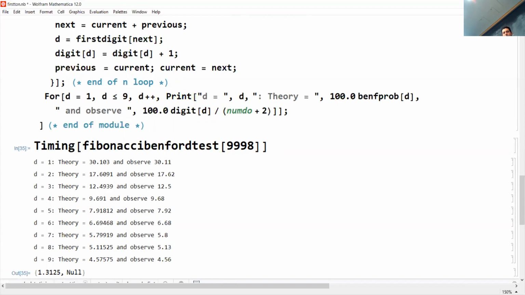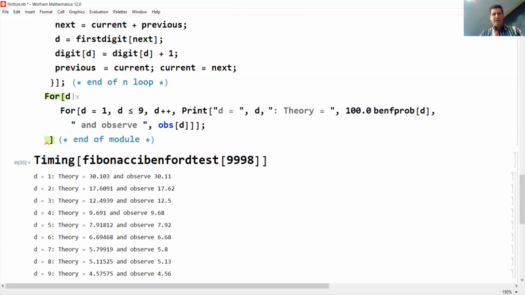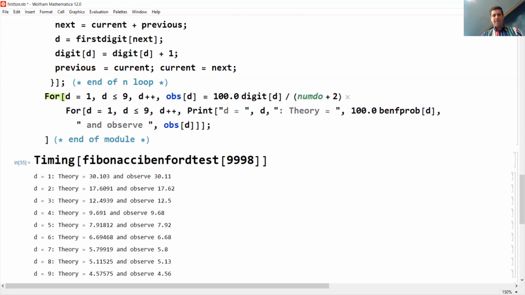Do those numbers look pretty good? What we could do is, we should actually record this. Let's give this a name: observed D. So for D equals 1, D less than or equal to 9, D plus plus, observed D equals this.